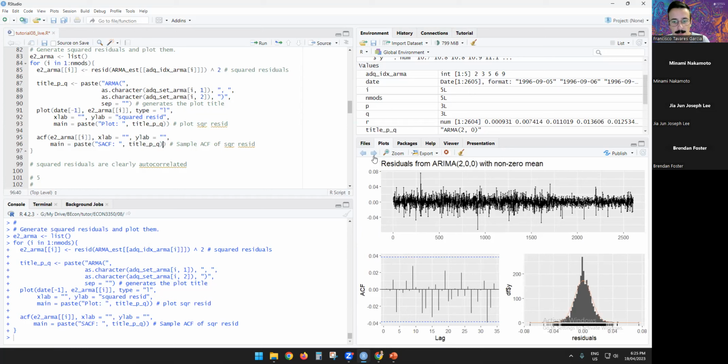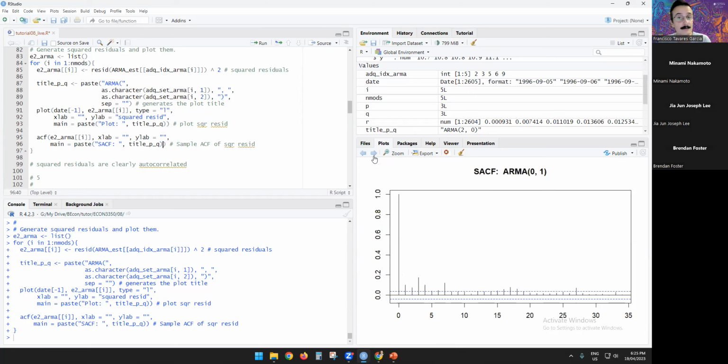Now, it seems that it is. Now that we squared the errors, or we squared the residuals, we can see a little bit of autocorrelation here. And that shows that there's probably some ARCH lags. This is one way that we identify. So this is the test we're doing.